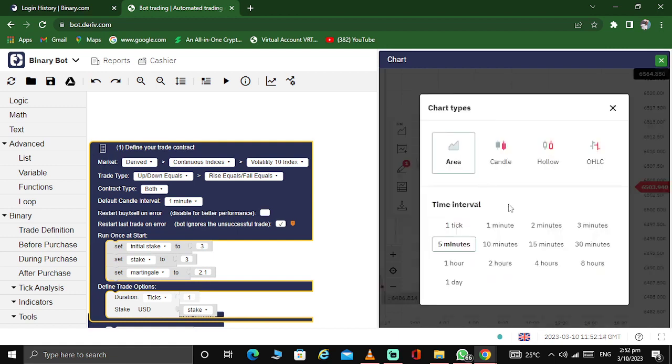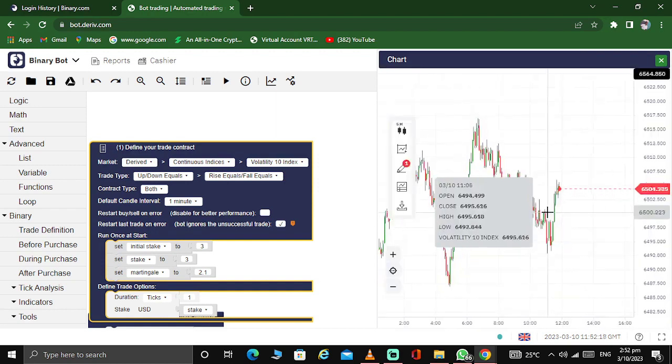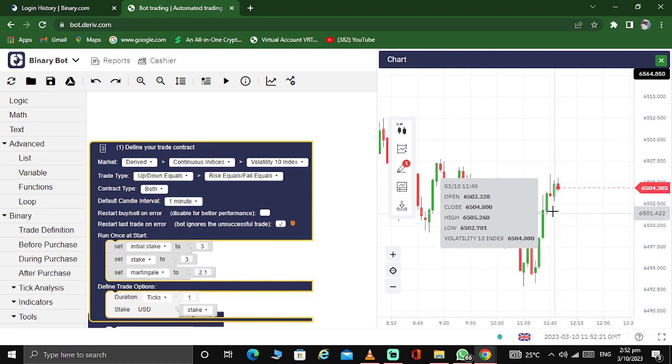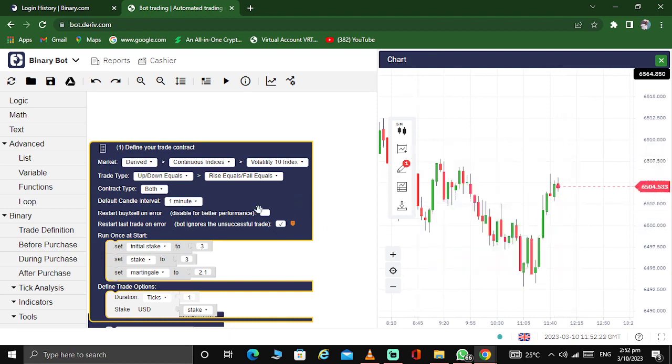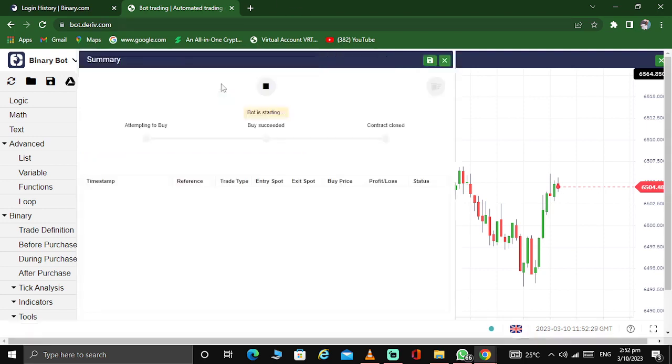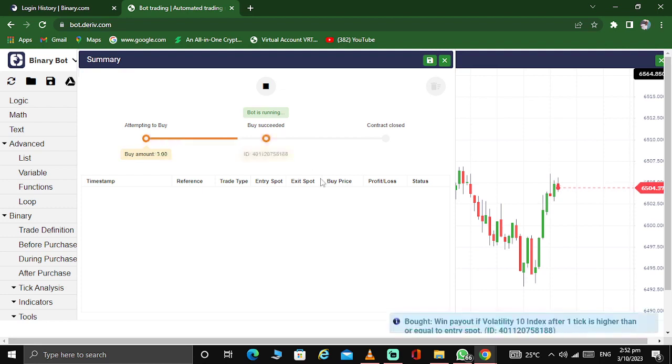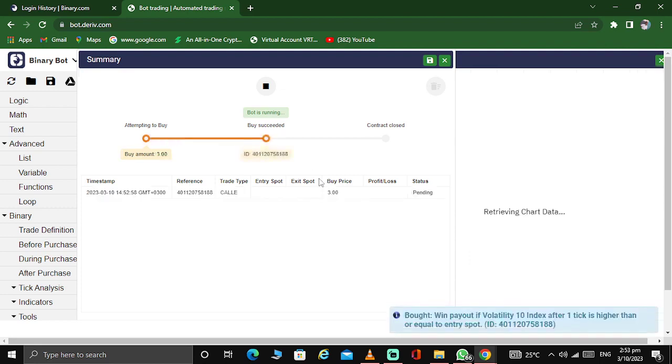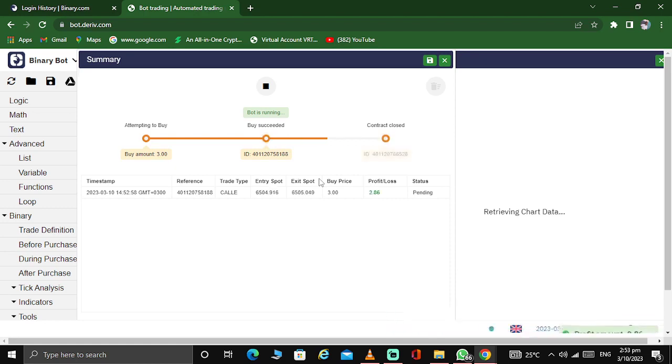5-minute candle. Go back to our 5-minute candle and see what is happening. Everything is still bullish. Yeah, everything is still going up. So we can still remain on the rise equals, and yeah, that's basically how to trade on it. That's how you trade on the rise equals strategy. Yeah, up down strategy. So that's how the bot works.